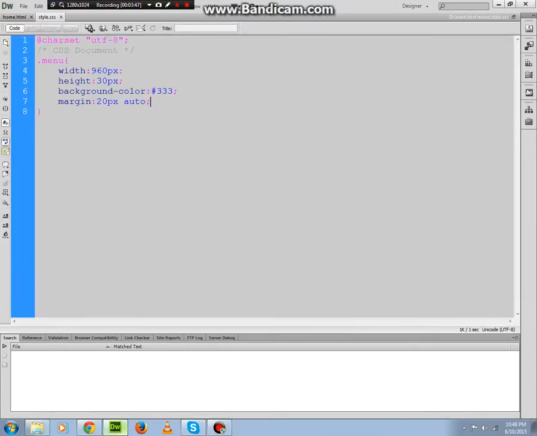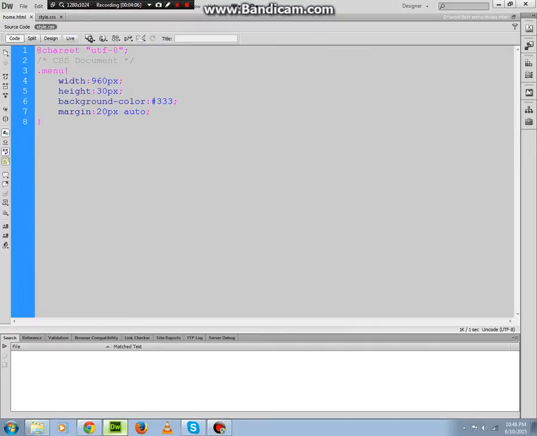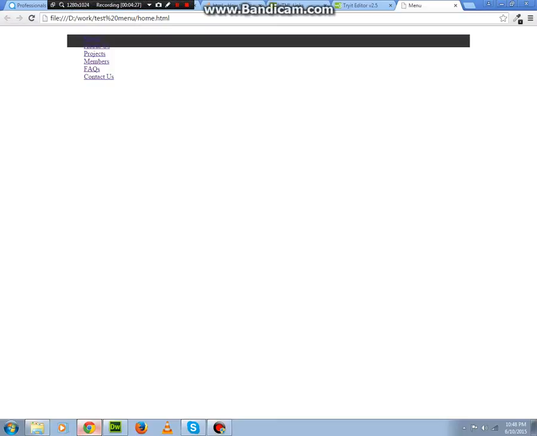So first of all, what we do is we want to remove the bullet points. So bullet points are attributes of list, so we change the list attributes. For this, you see the list is inside menu ul li. So we go to the style sheet and write dot menu ul li, and we write list style none. See, the bullet points are gone.